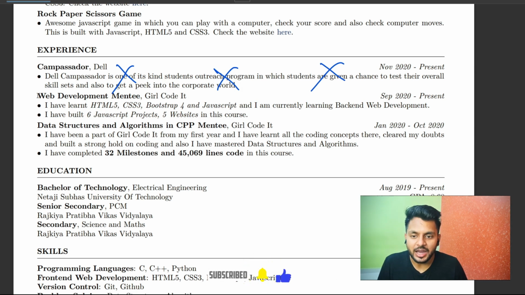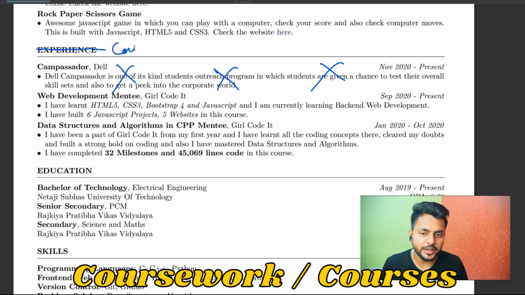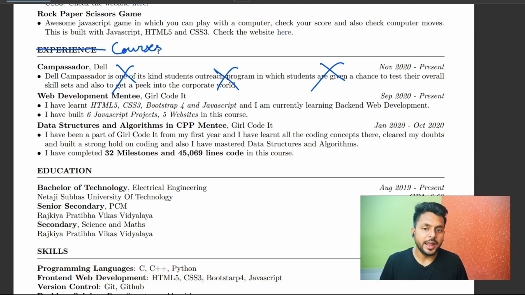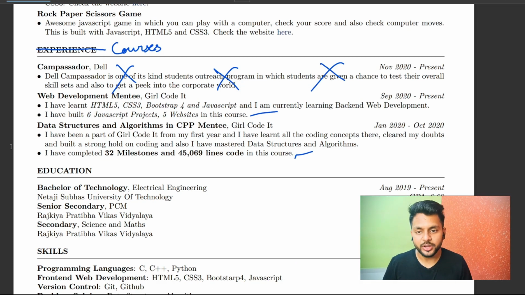Second thing, you see I have added the web development mentee. I was part of one society where I worked on HTML, CSS, JavaScript, and built so many good projects. And I have also learned data structures and algorithms. But I would highly encourage, don't write this in the experience section. You can write it like coursework or something like that. You can write courses, and if you have certificates, like I have, I can add the certificate links here. So yeah, this is what you can do in the experience section.